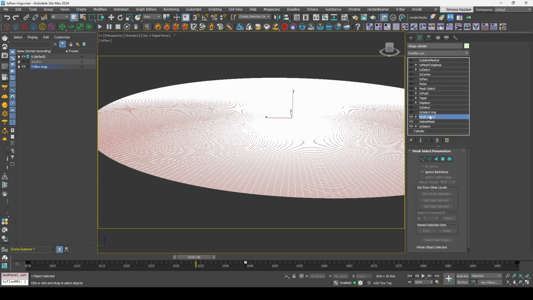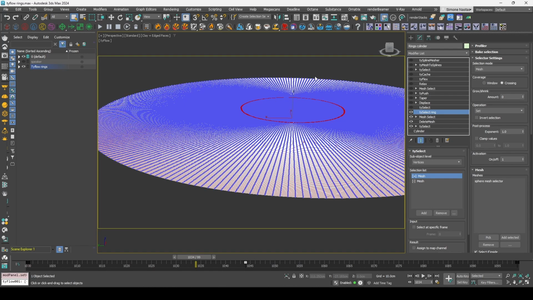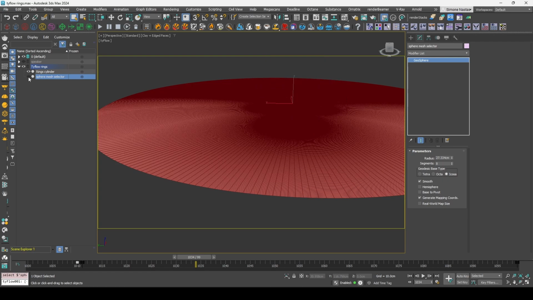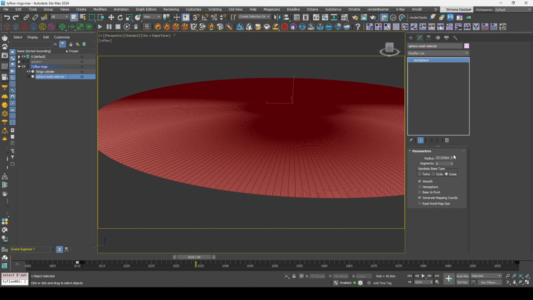I clear the selection with a mesh select, and then let's Tyselect the ring of vertices. I'm using a mesh because it's easier for me to just animate the sphere radius, but you can also use the spherical gizmo in the Tyselect operator, the effect is the same. It's just easier for me to go here and see the radius and change the radius. So I animated the radius of the sphere.